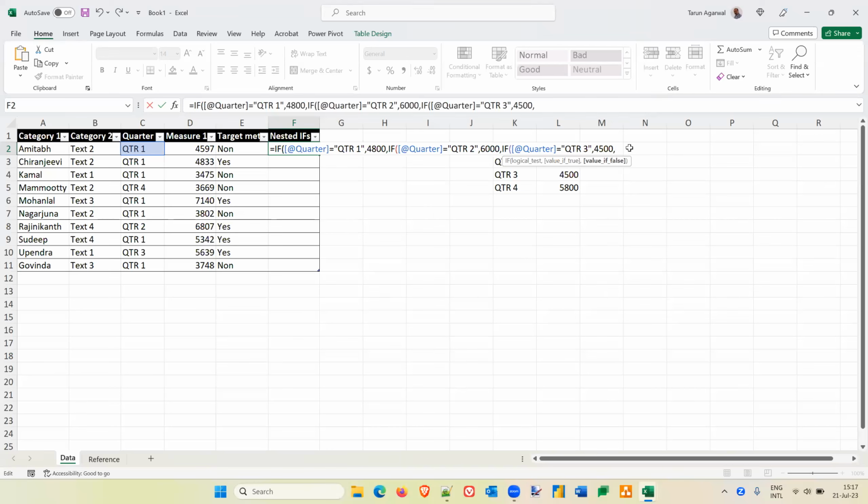Now, do I need to worry about the QTR4 as well? In a nested if, there is always a default value. Since there's a default value, I do not need to put one more set of conditions, a logical test for QTR4. So if it is QTR1, then this. If it is QTR2, then this. If it is QTR3, then 4,500. Else, I no longer have an else if, 5,800.